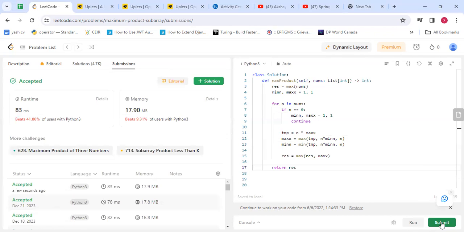It's working fine. And in this algorithm, the time complexity is order of n and space complexity is constant because we are using constant space here.